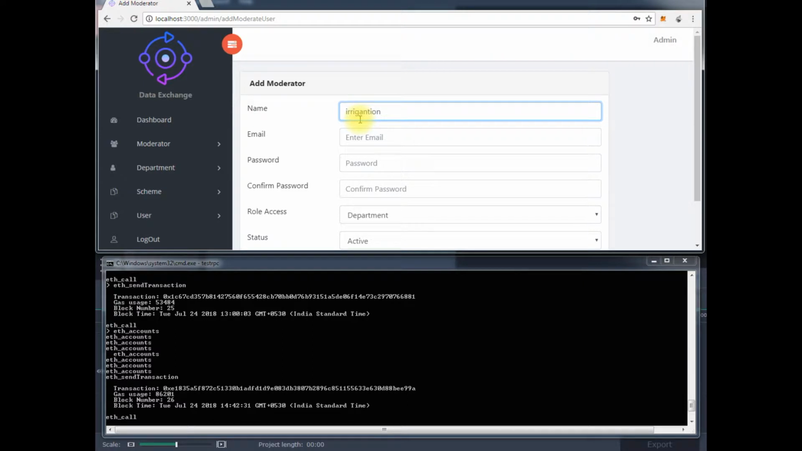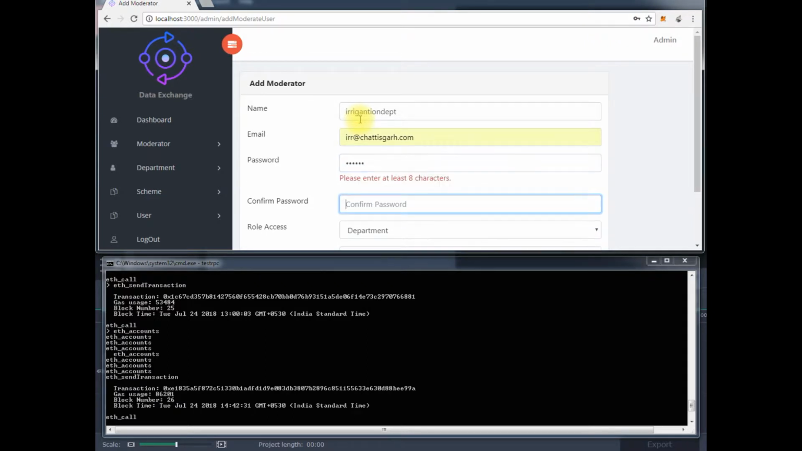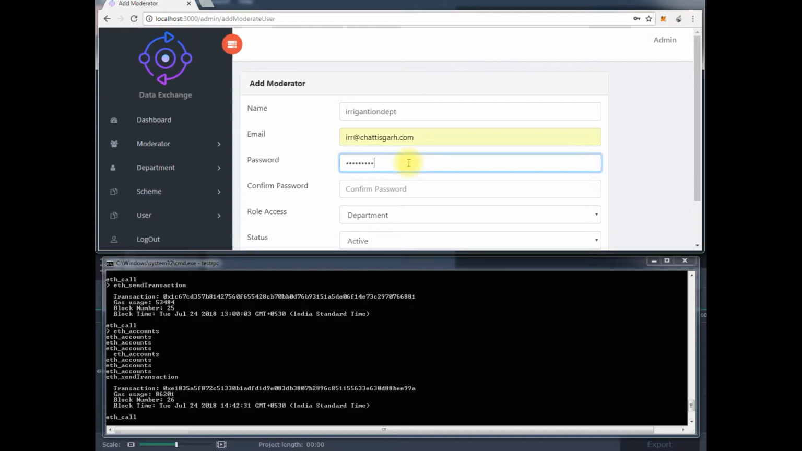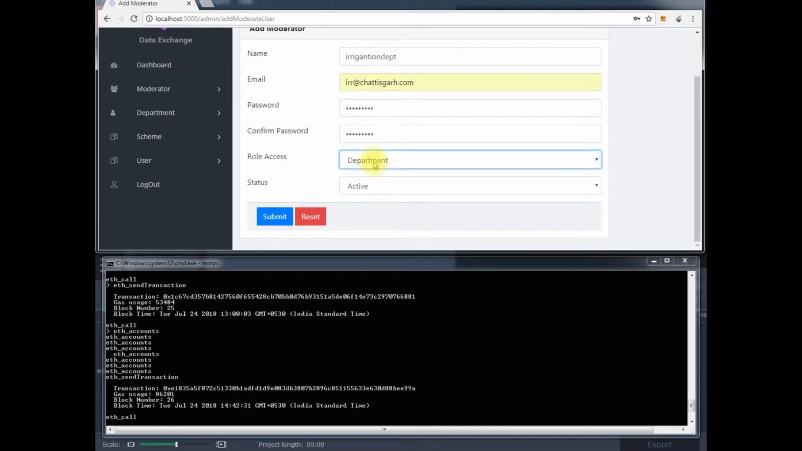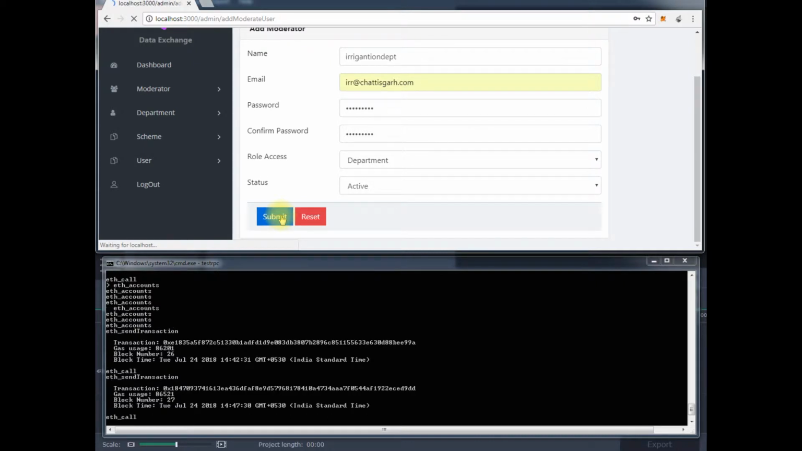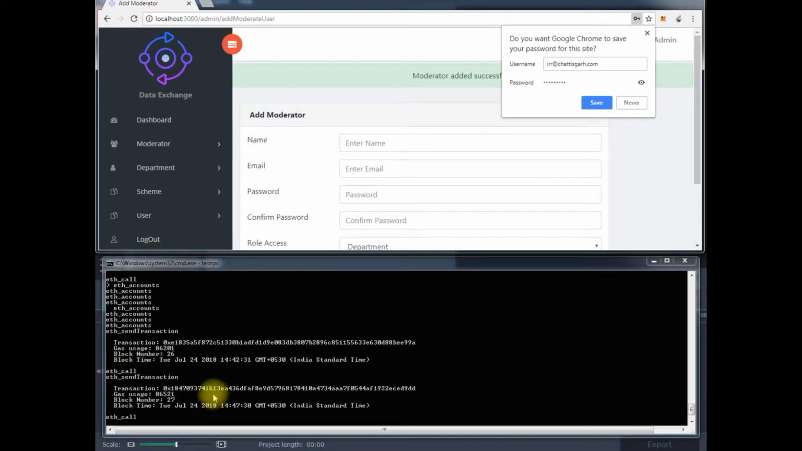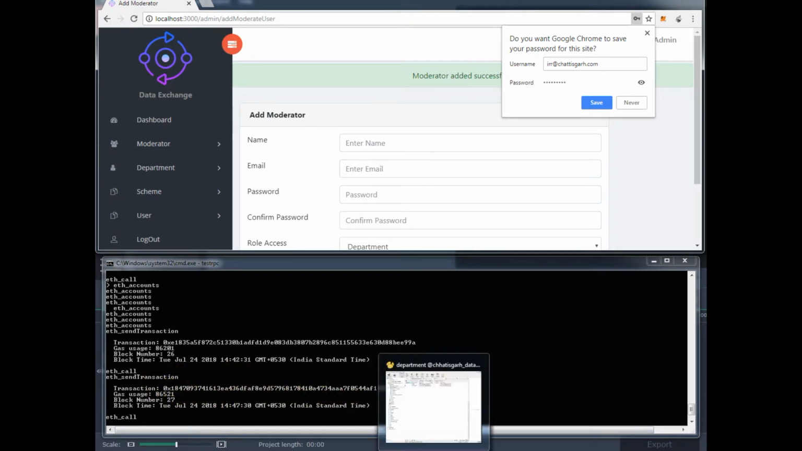We are creating a new user for irrigation DPT. Okay, a simple mechanism for validation purpose of the application. Once the data is added, we would check the number of roles. If you want to create a super admin user, that also can be created over here. Now we are creating a user for a department. Once the data is submitted, the call is made to the Ethereum testnet blockchain, and the transaction is being created.